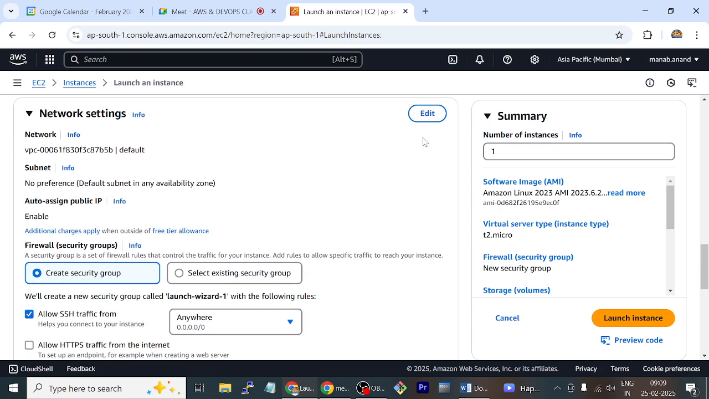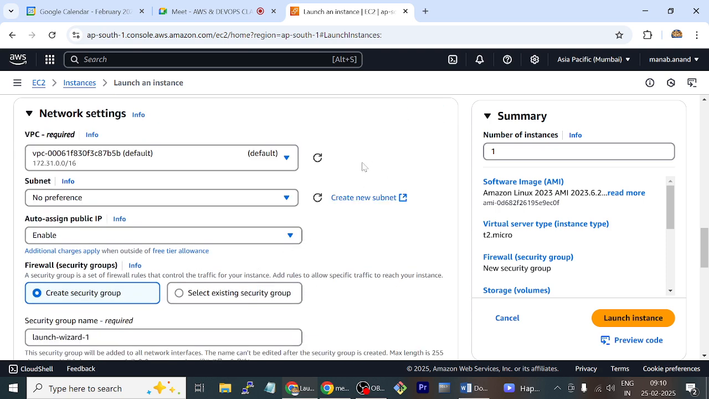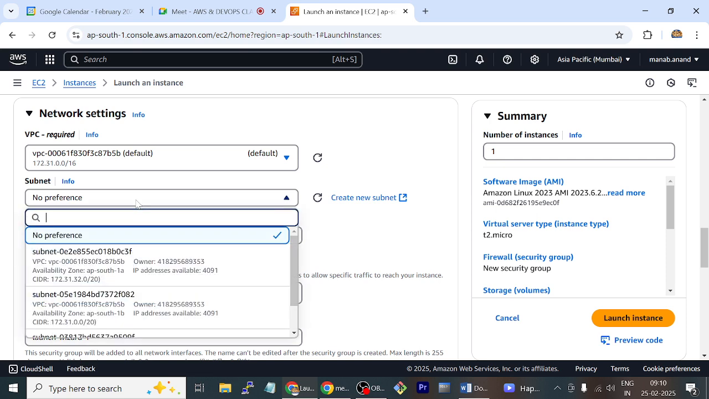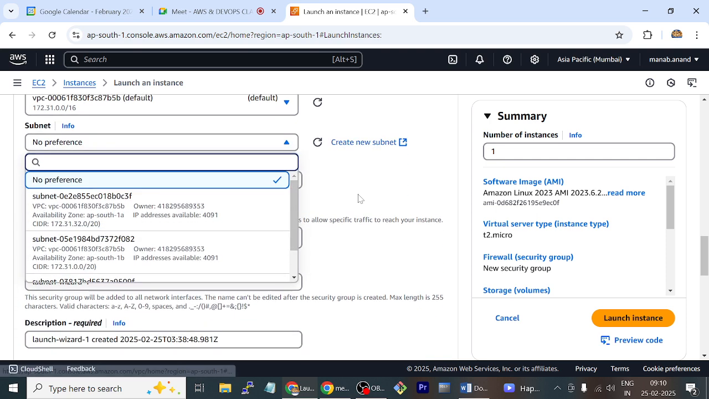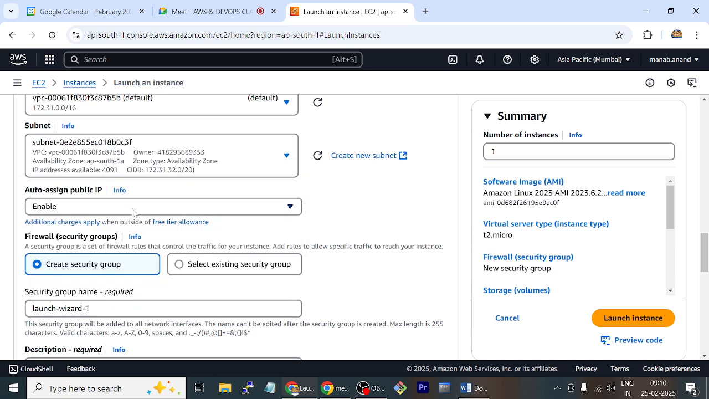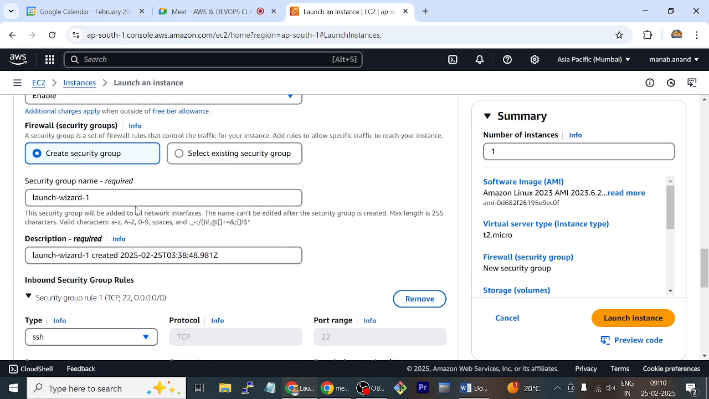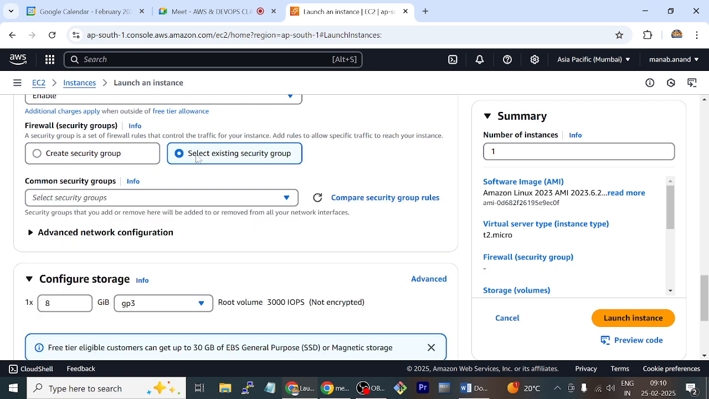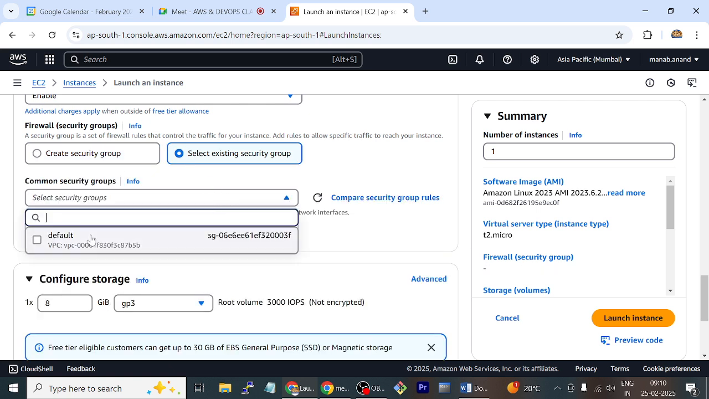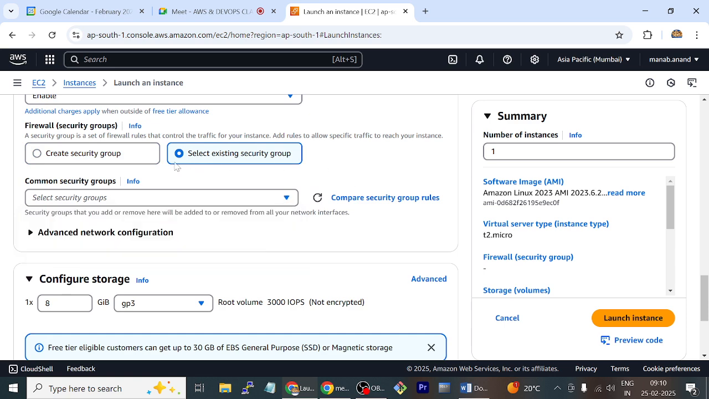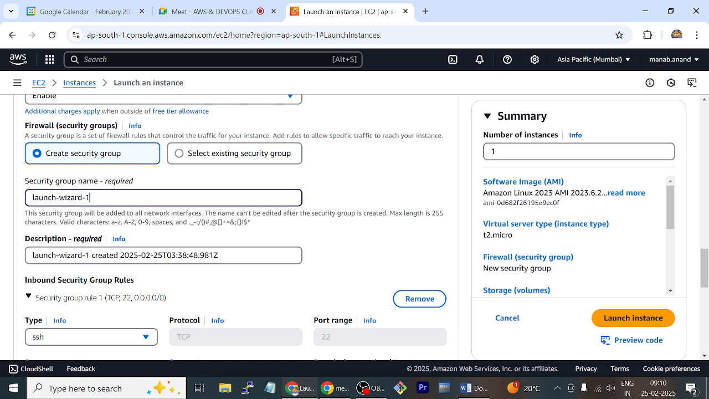Regarding networking, edit, don't touch VPC, it is default. Subnet, you have to choose either A, B or C, but C is not working, so either A or B. So I am going to choose A. Public IP enabled. Regarding firewall, that is security group. If I try to select one security group, let's see if any security group is there, no. Yesterday I cleaned it. So let's create one security group.